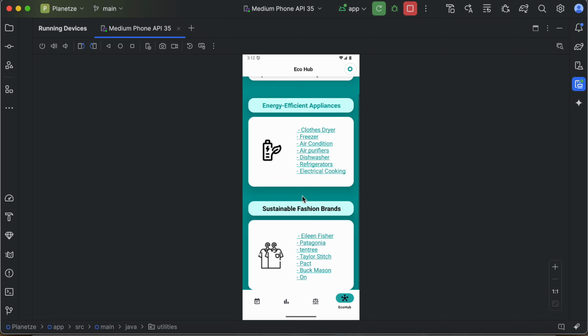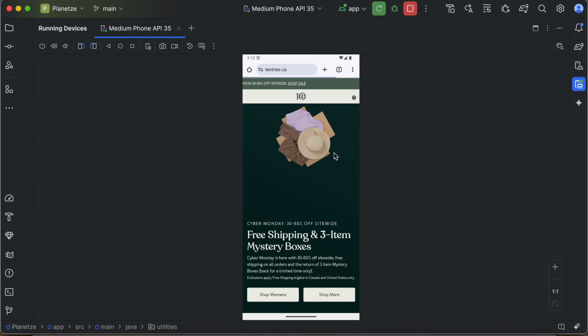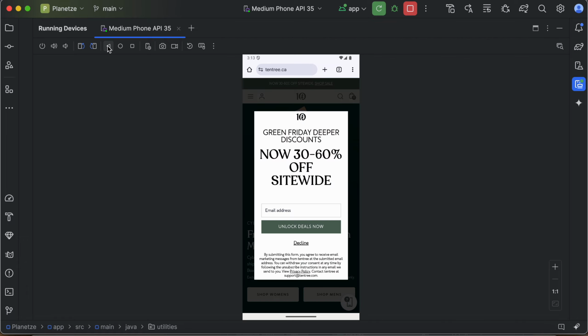this will give me some links to various market trends, for example, for energy efficient appliances or for sustainable fashion brands. I can click on any of these links, similar to how the EcoBalance works, and I am taken to a website where I can learn more, and I have an opportunity to look at these market trends and shop for myself. That's how that works.